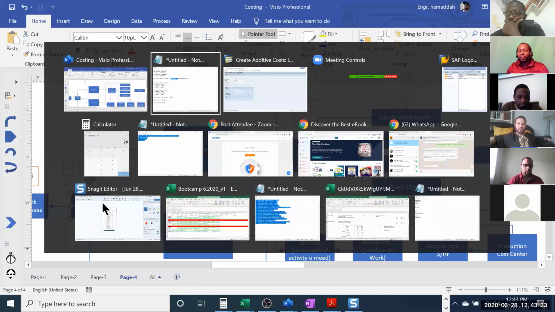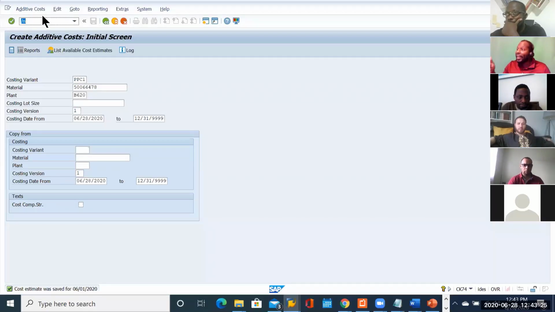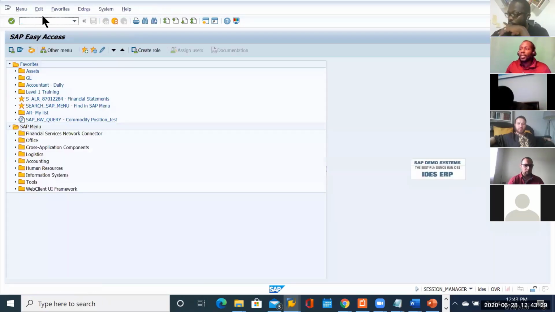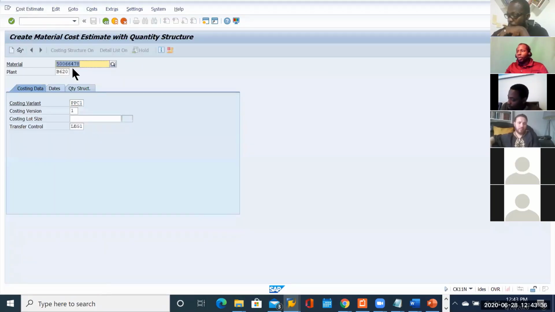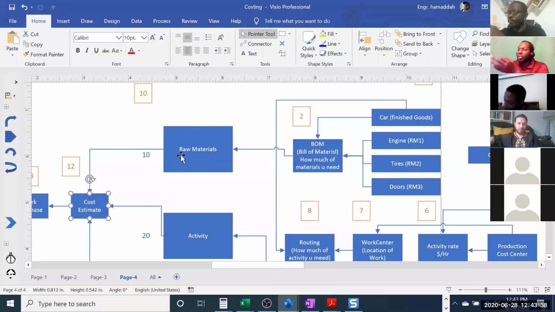So we go here. All you need to do is CK11N. CK11N to run your cost estimate, and you click enter. And guys, I want to ask you this question. Which material are we going to be using?